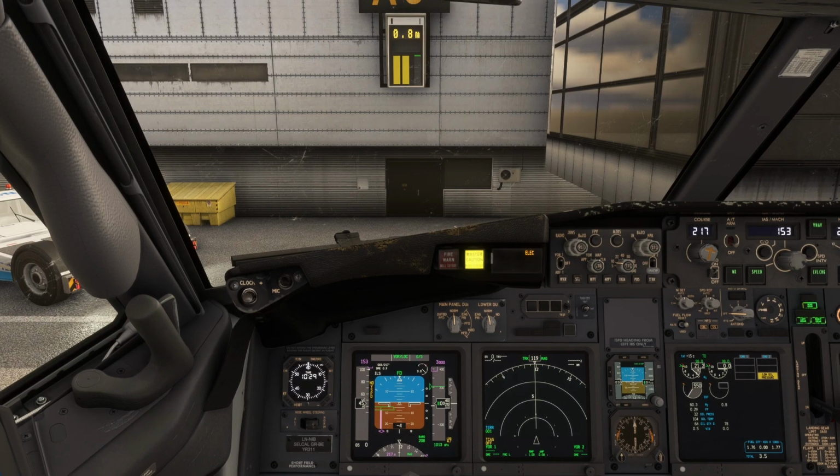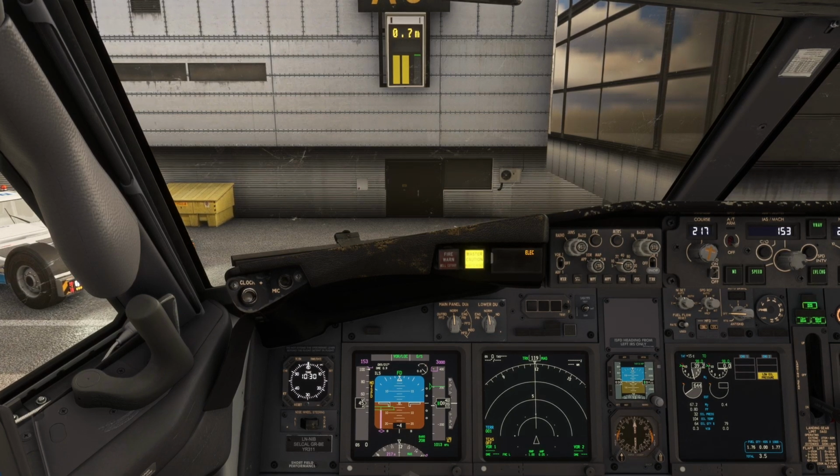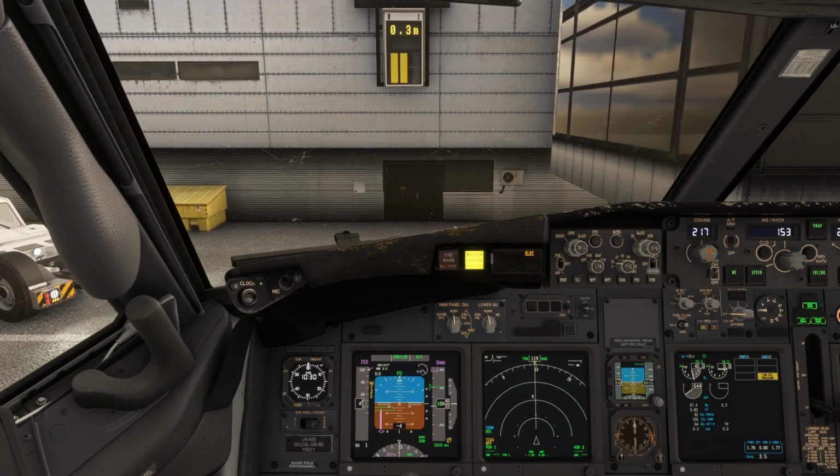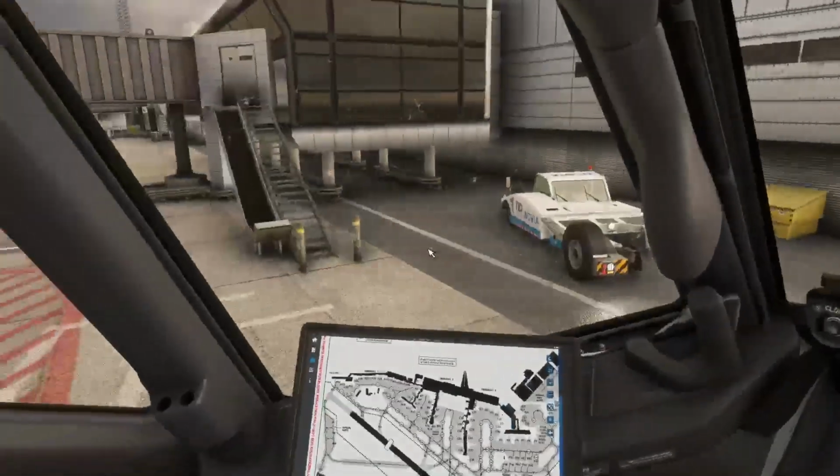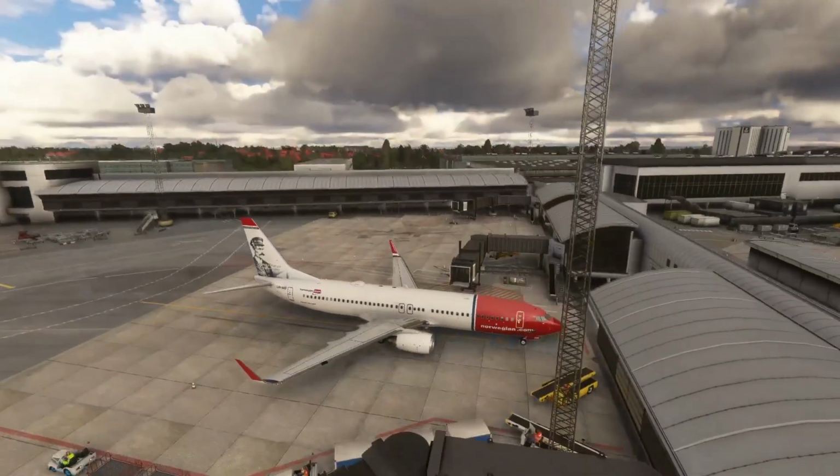And we are generally stopped, so just add a little bit first. Try to not advance above 40% since you're on the stand. That should give you enough power, even on one engine, to park. Exactly what I thought. I thought this was definitely too far.